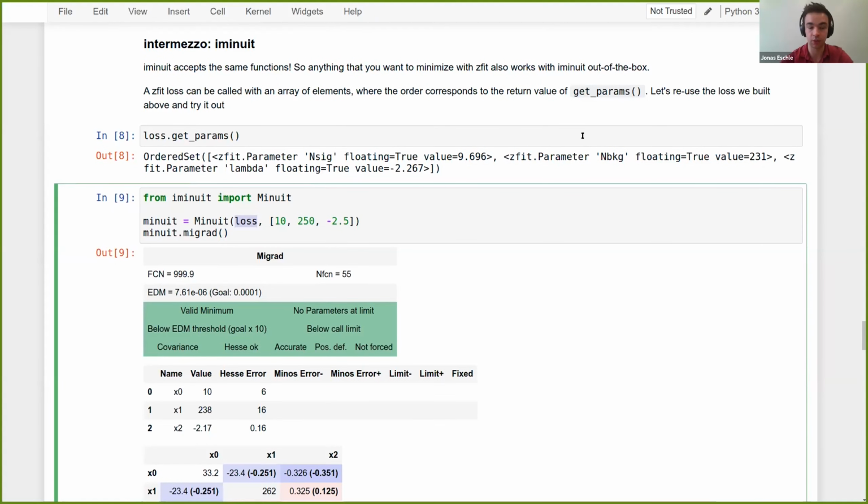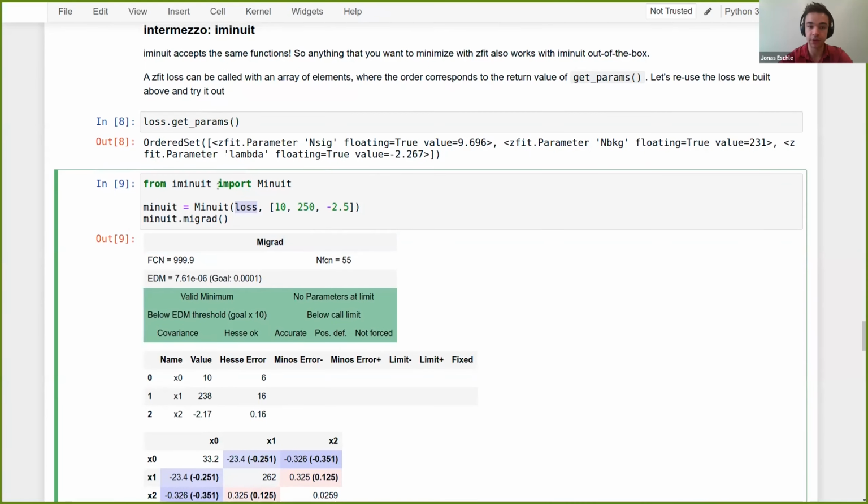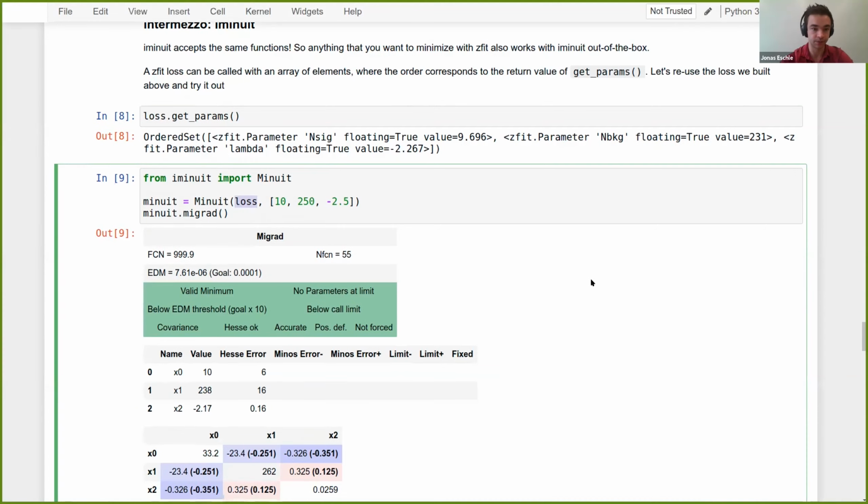And otherwise, you can always follow along in a notebook on Binder if you click the link, or download it for yourself if you want. So we see Minuit can also directly use zfit losses without any change.